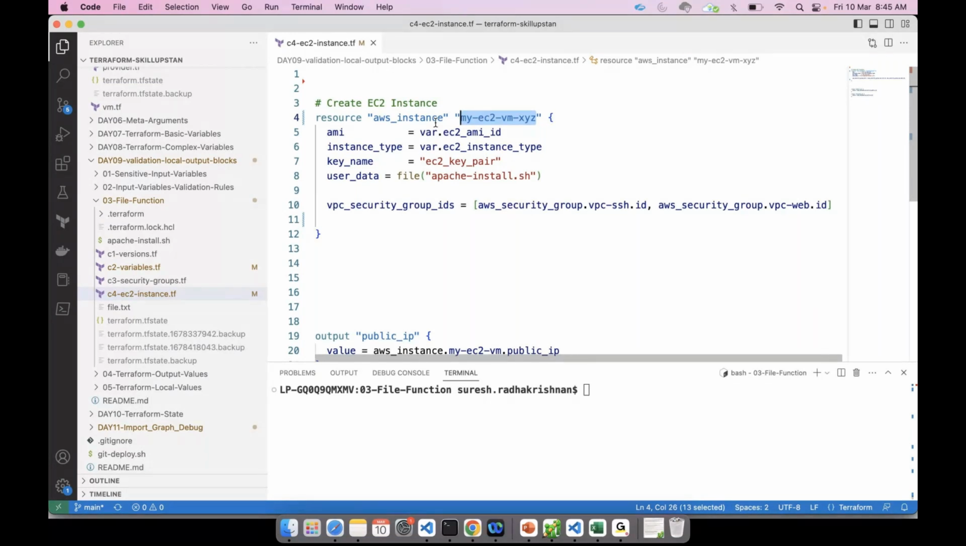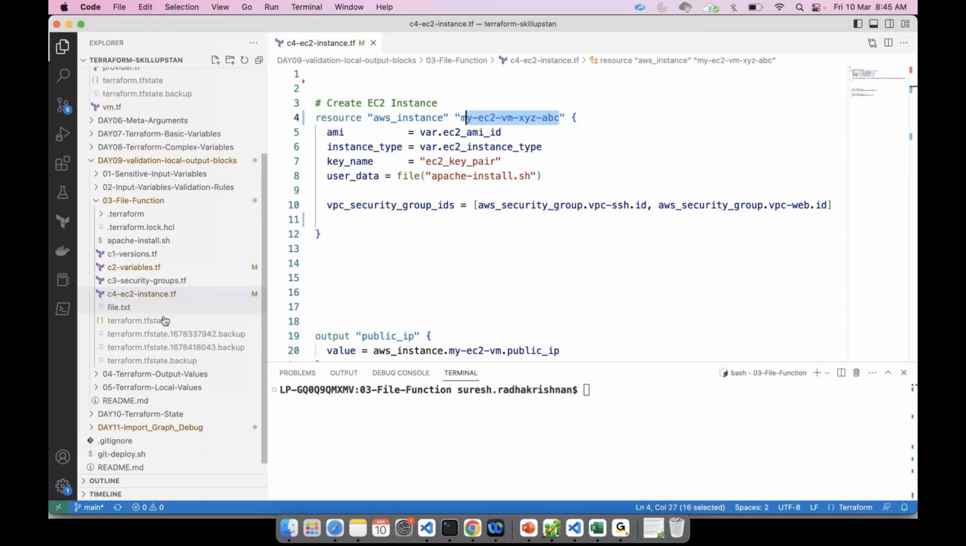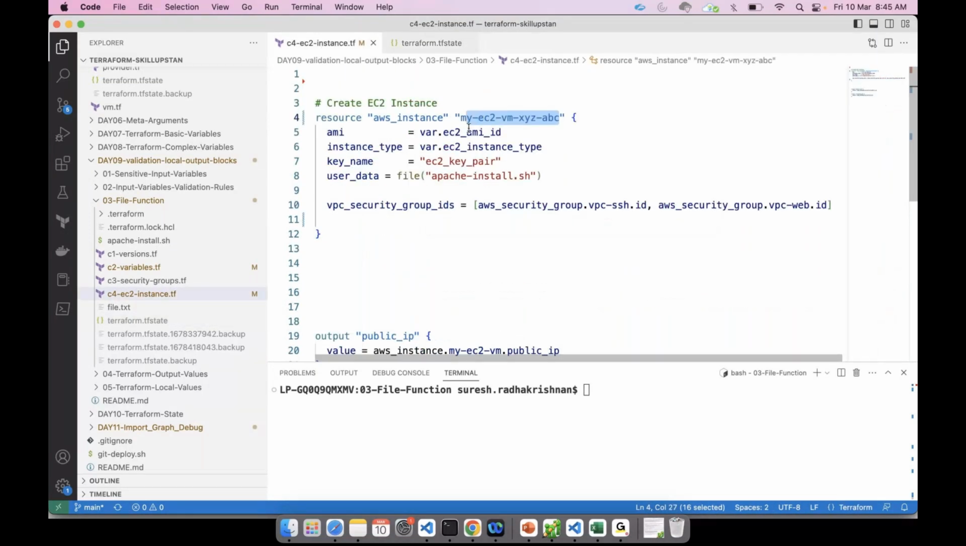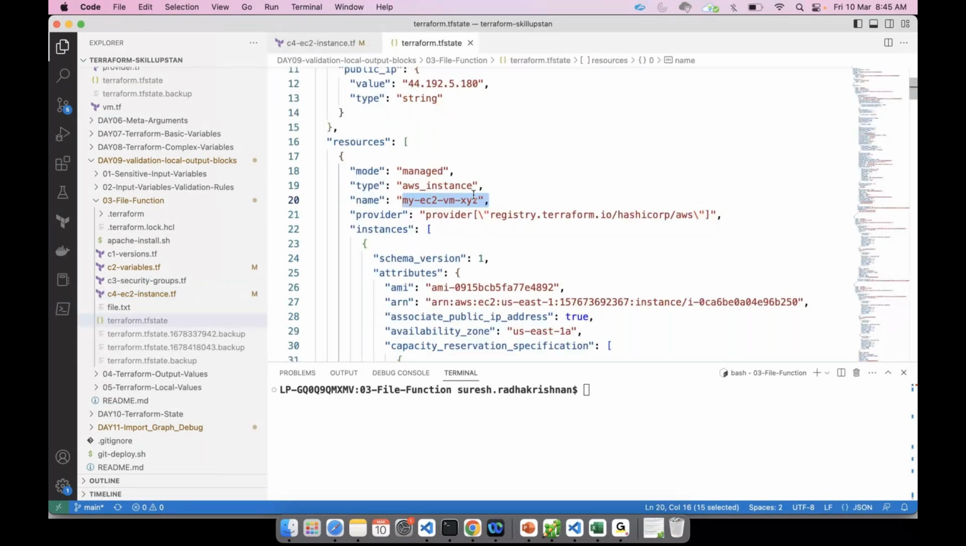If you change the label name, what will happen? Why is it recreating? Because the label is not there in the state file. When running the terraform plan or apply command, it will check the state file. Here it finds that the old label name is not available, but the new label name is here. For example, let me put a new label.